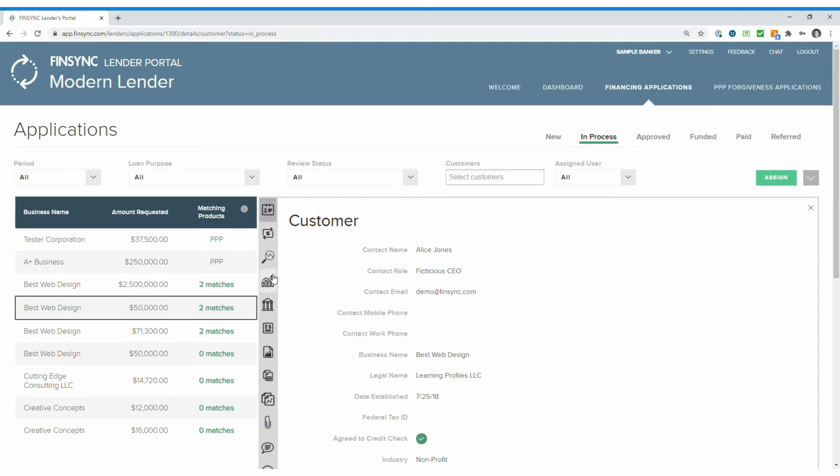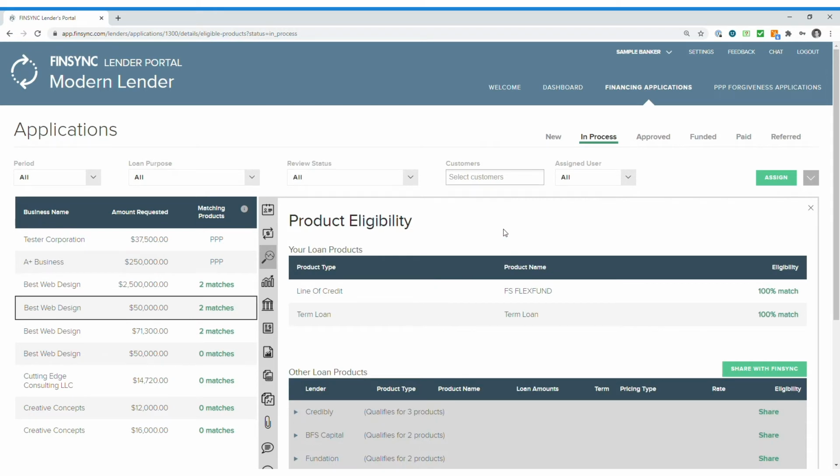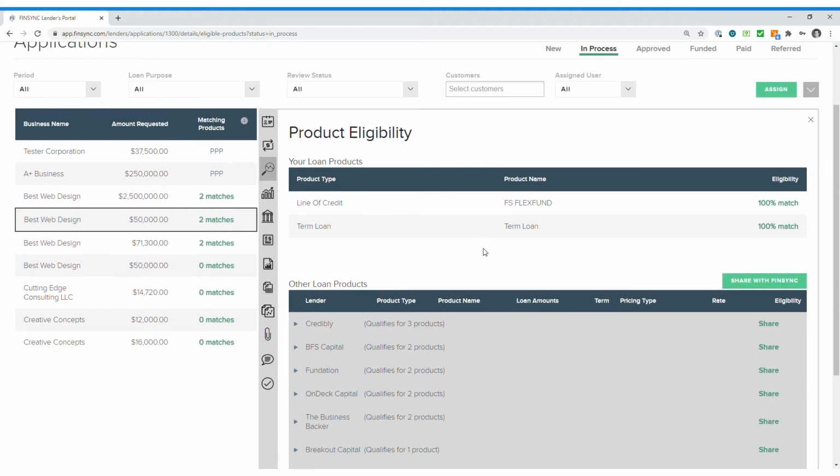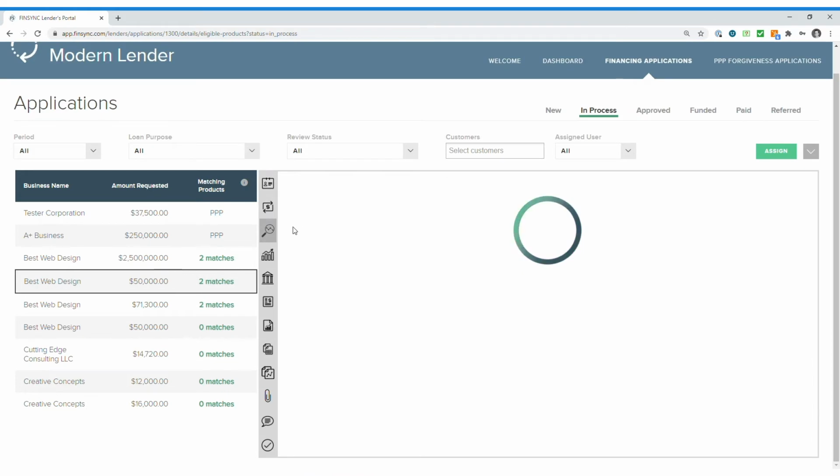Here we have various tabs related to this application. The customer info is here, the loan details are here. We do analytics against any products that you have set up, but optionally, if you have made electronic partnerships within our network of lenders and you don't feel that this application fits your credit box, you can look at whether or not it might qualify for a product offered by some of the other lenders in the network.